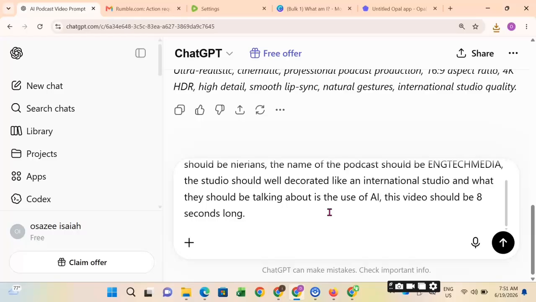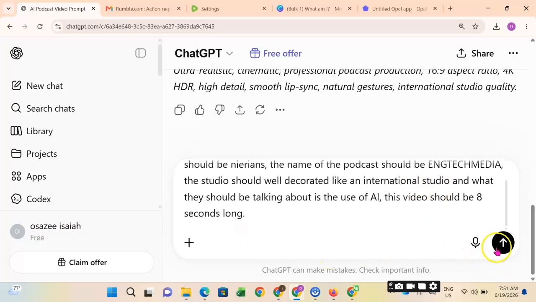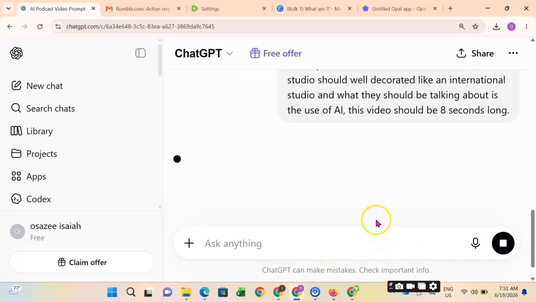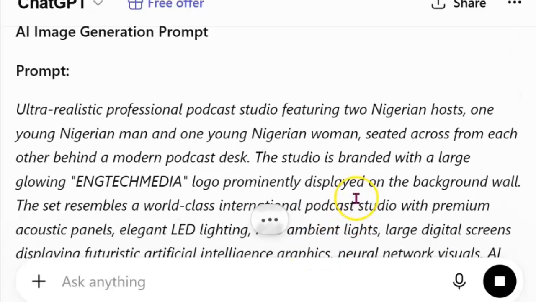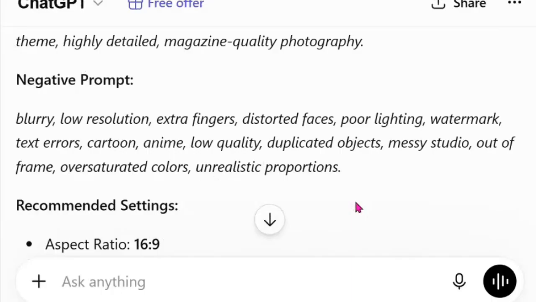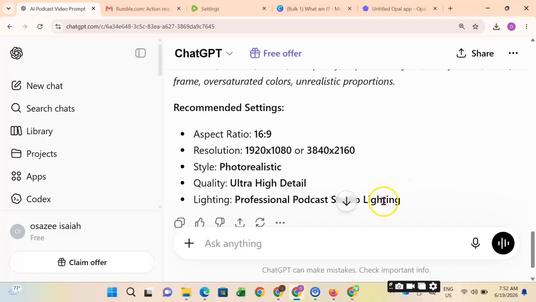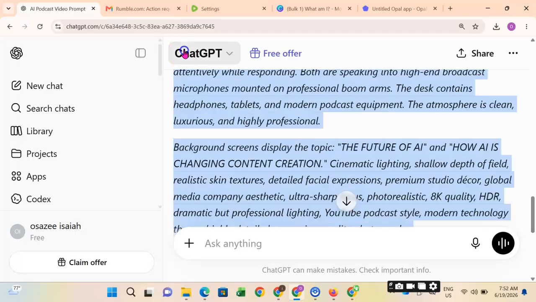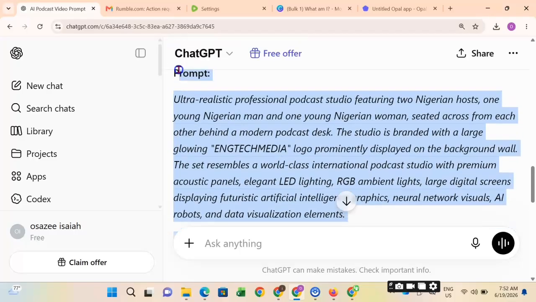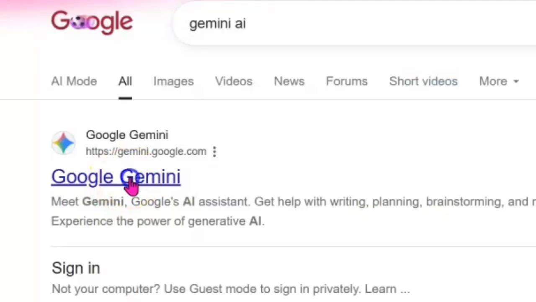So it's the same prompt we are giving. This time around, we are asking it to give us an image prompt. If it gives us the image prompt, we're going to go ahead and create the image using another platform. Then we'll ask for the prompt that we're going to use to animate the image. So this is just the image prompt that we're going to create for the podcast. You can see the size, the aspect ratio, the resolution, and everything. This particular prompt is what we are going to use to create our image.